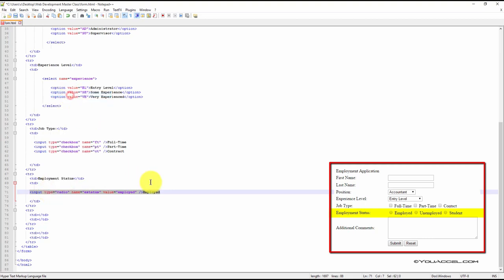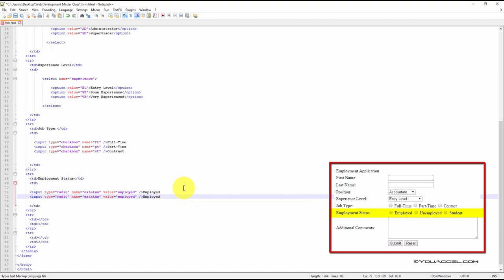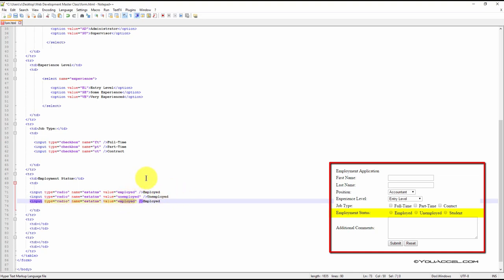So copy this block of code, and we need to create 2 other options. Unemployed, and student. You'll notice for checkboxes, we gave each checkbox a unique name. For radio buttons, we give all 3 radio buttons the same name, and this is known as a radio group, a radio button group. It makes sure that the user can only select one radio button out of that group.